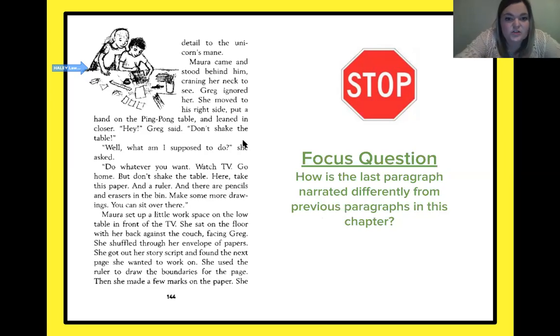Mara came and stood behind him, craning her neck to see. Greg ignored her. She moved to his right side, put a hand on the ping pong table, and leaned in closer. "Hey," Greg said, "don't shake the table." "Well, what am I supposed to do?" she asked. "Do whatever you want. Watch TV, go home, but don't shake the table. Here, take this paper and a ruler, and there are pencils and erasers in the bin. Make some more drawings. You can sit over there."